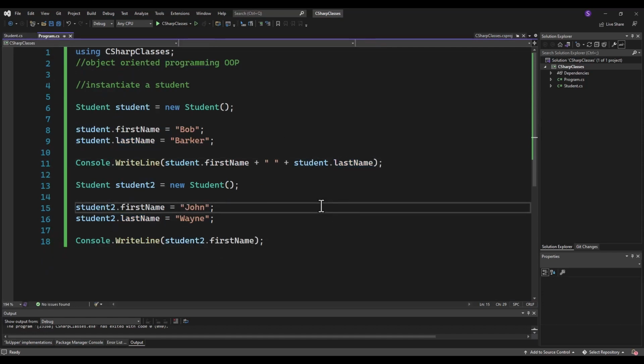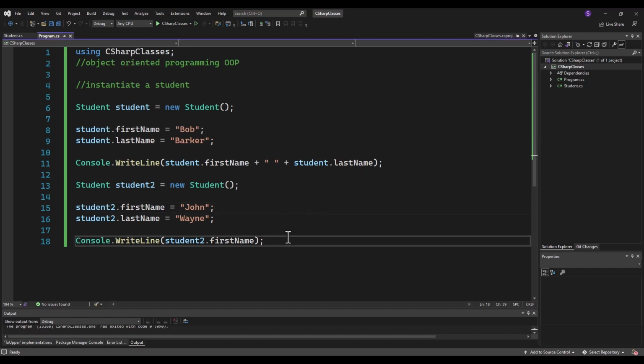What if there was a requirement that said, hey, our application is used to print student identification cards. Well, we don't want to have a student identification card without a first or last name, because that wouldn't make sense. It would just be a blank identification card. But there's nothing stopping that from happening.